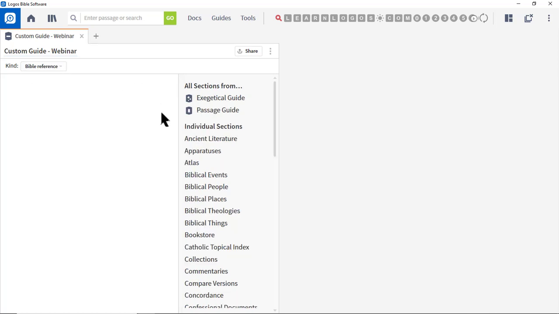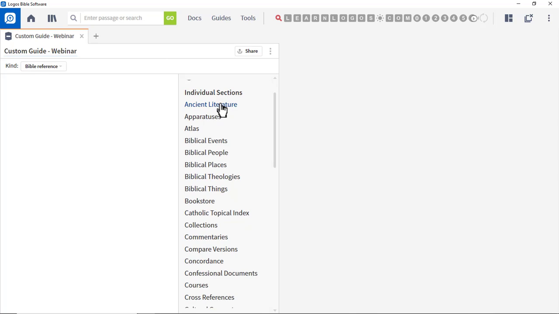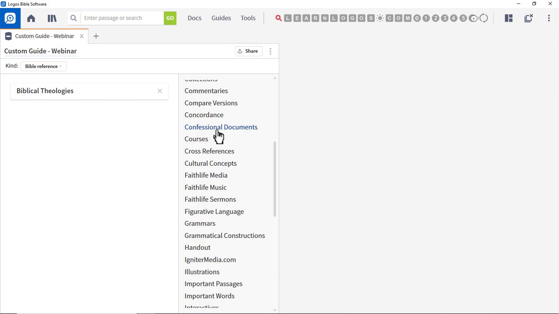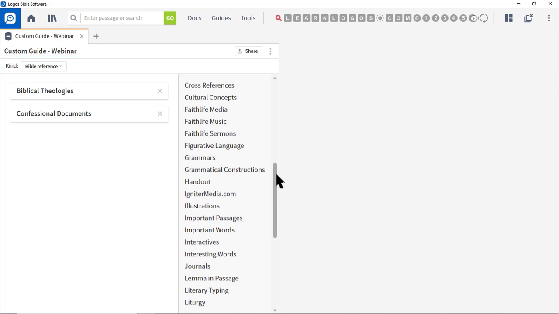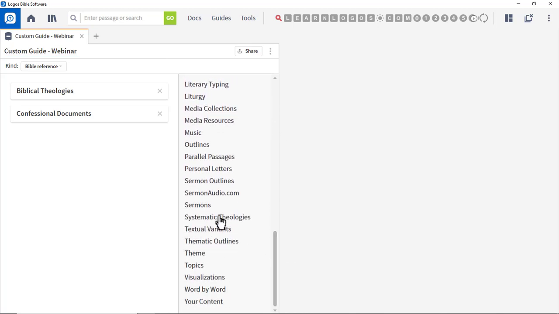Now, let's say you want to create a custom guide to study theology. So what you want to do is first go through the list and identify those sections that can give you information. So the first one we see here is biblical theologies. We'll click that. And if we scroll down a little bit further, we can see confessional documents. Those are actually very theological, so we'll click on that. Scrolling down a little bit further, we can look for some more, and we come across this one, systematic theologies. Those are the 3 basic ones that I use.